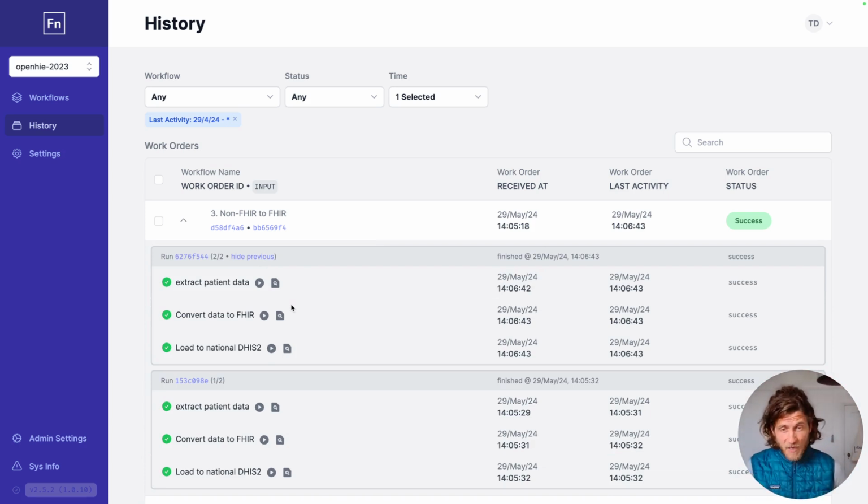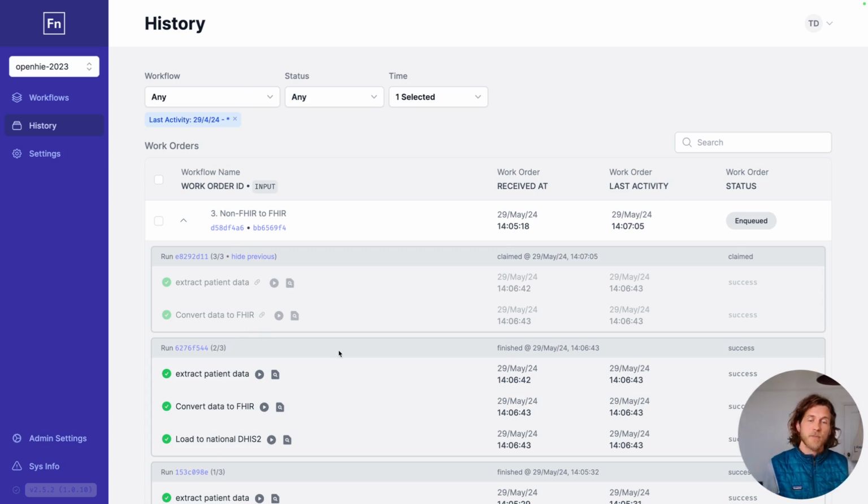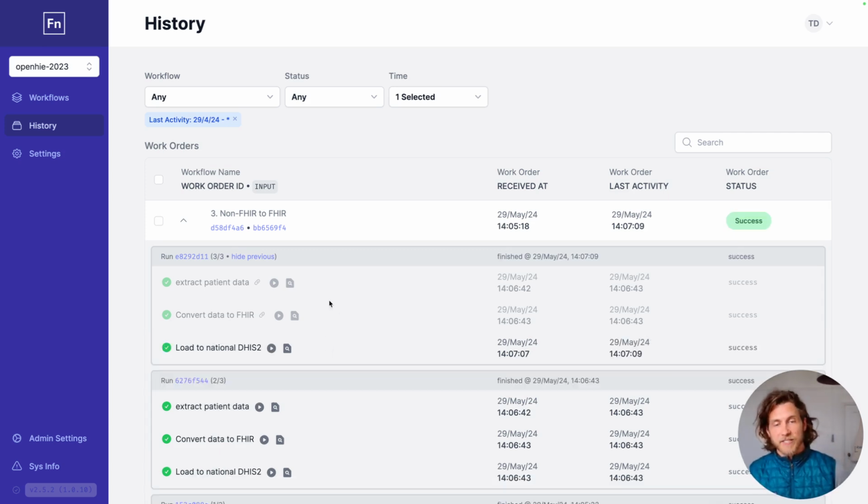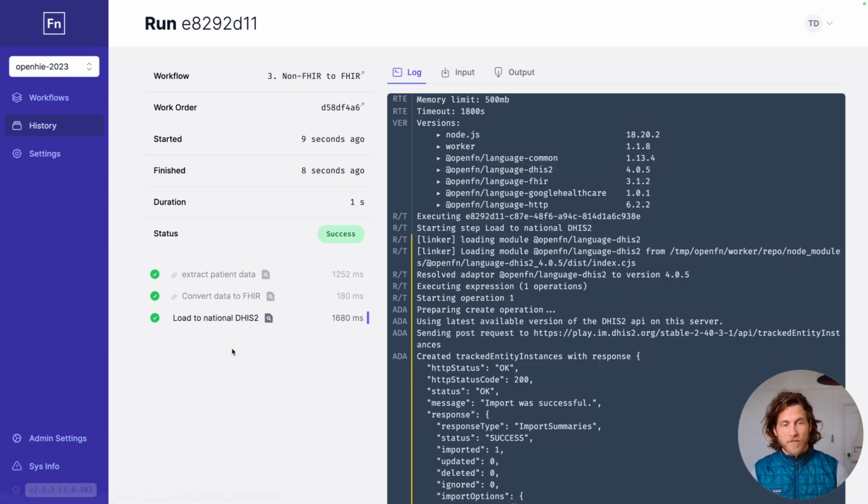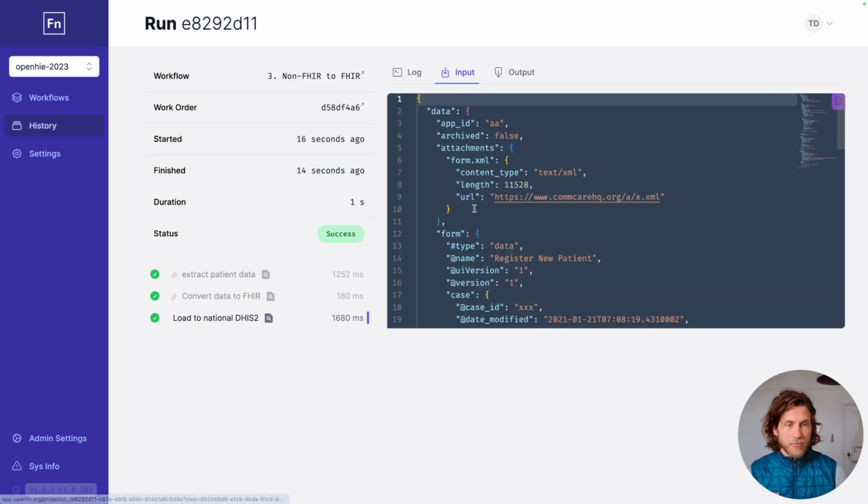Great, successful. But what if you have a data pipeline with some really heavy steps, and you don't want to reprocess the entire pipeline? You just want to retry from the final step. In that case, we could pick one of these individual steps in here, and we could retry just from the final step in that run. That's really nice because it saves us the compute time on these previous steps, which you can now see have been skipped. And when we view the run here, you can see that we didn't actually have to extract patient data or convert to FHIR again. We just loaded to the DHIS2 system. The input here is exactly what we would expect.